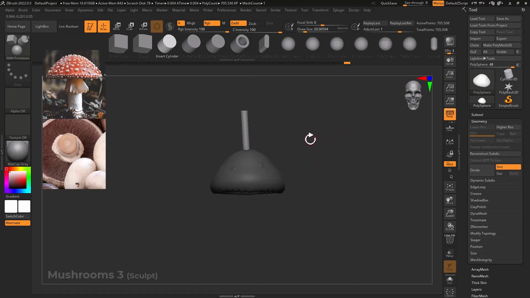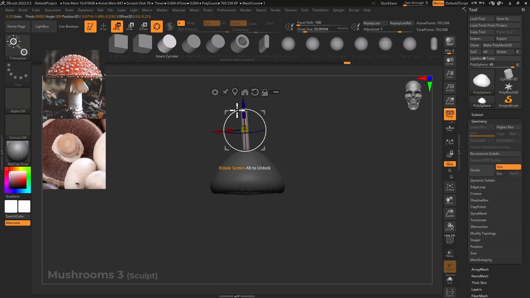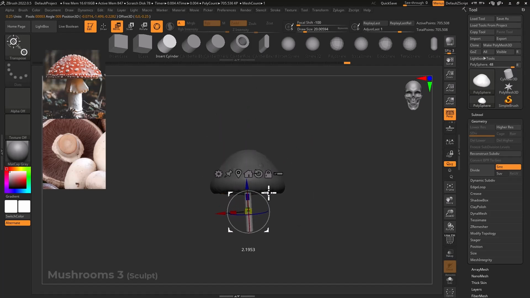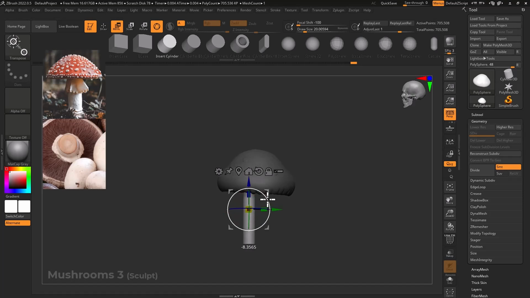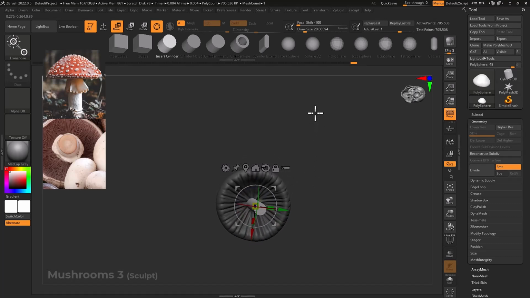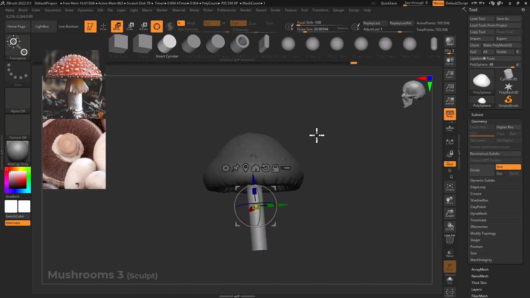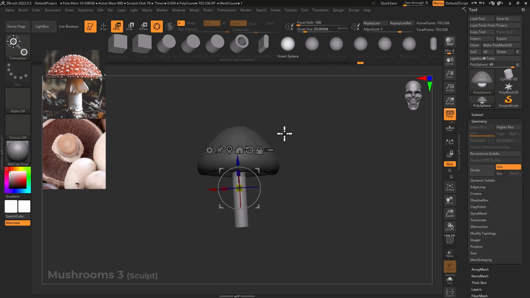Okay, I'm just going to zoom out and activate my Gizmo 3D, pressing the Y key. Center it and placing the stem in location. Make sure to check from multiple angles to place it. And clear our mask.